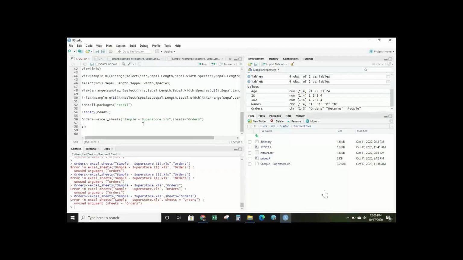Let me just check it out. So maybe you can try one more function over here instead of sheets. Where is the Excel underscore sheets? Okay, you can see that Excel underscore sheets. Make it Excel underscore XLS.